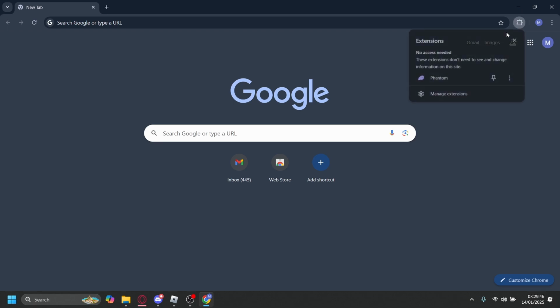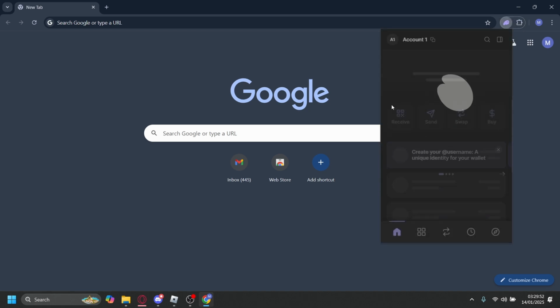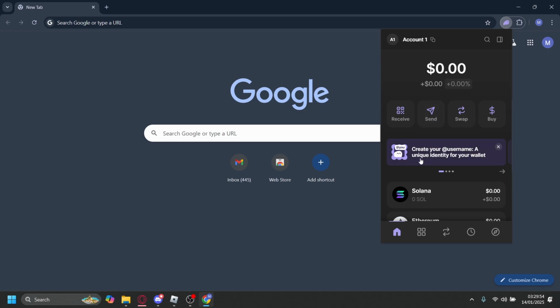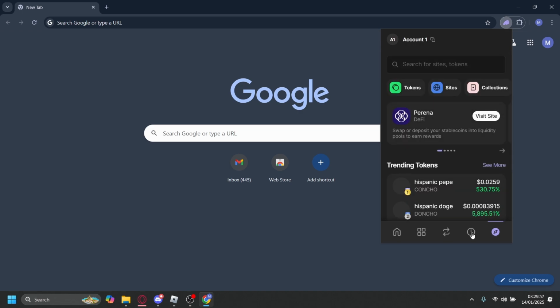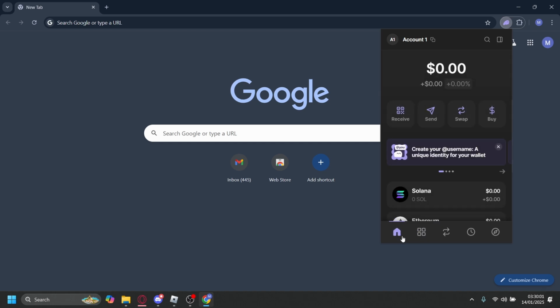So for example, here I'm going to go to Phantom Wallet here on my Chrome extension. I'm going to enter in my password real quick. And once here, you can see that no matter where I go on Phantom Wallet, there'll be no buttons to directly sell my tokens, right?